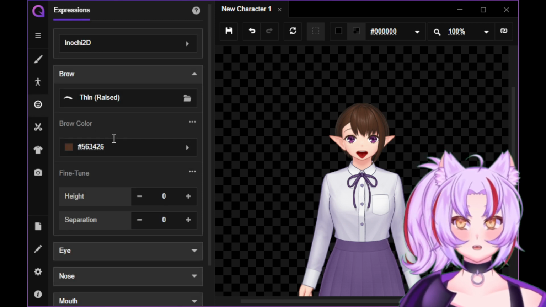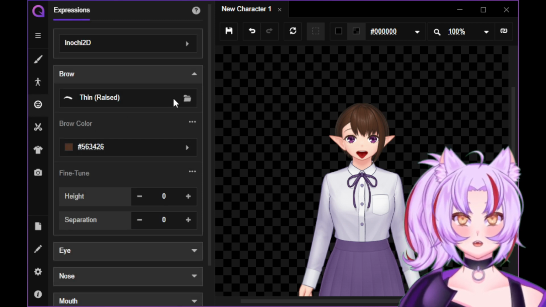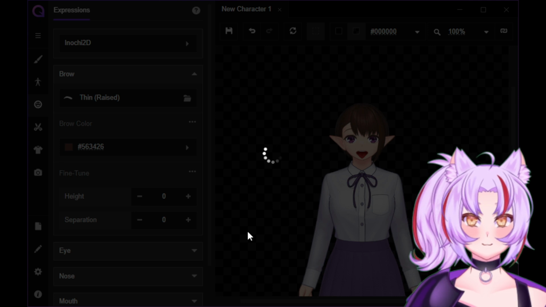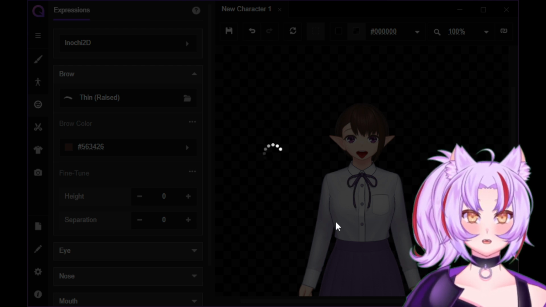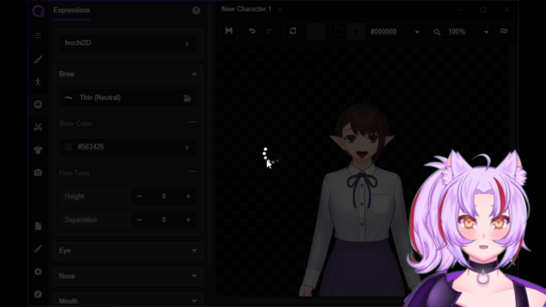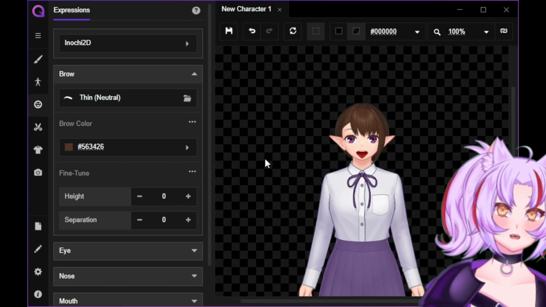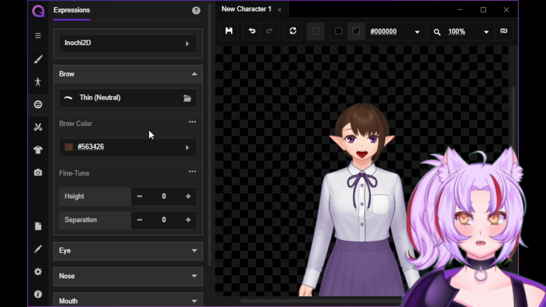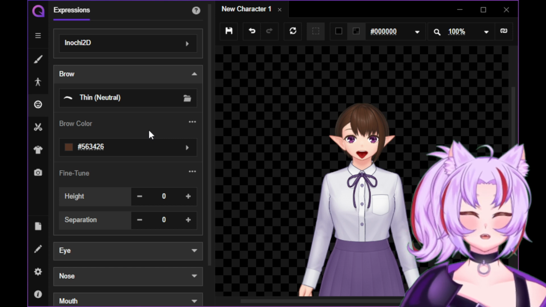Now we can adjust our face. Thin and raised eyebrows are options. We want to make sure our eyebrows are neutral, in my opinion. I think that's the best choice you can do here. And the reason I suggest doing neutral brow is because it looks kind of odd in the rigging later on.